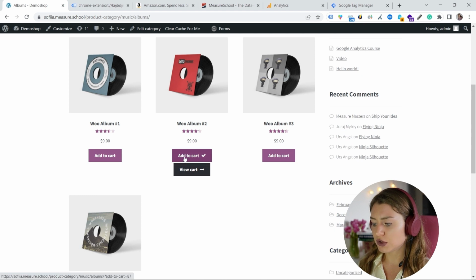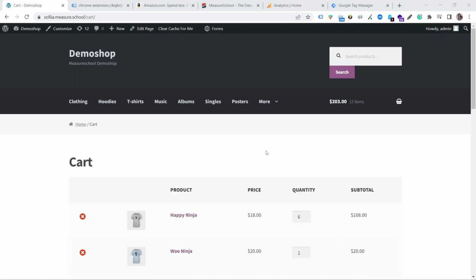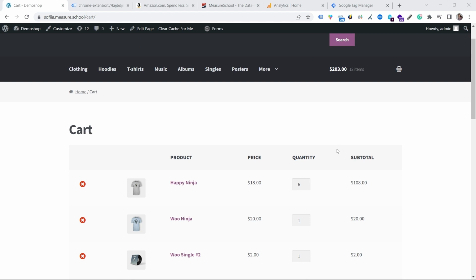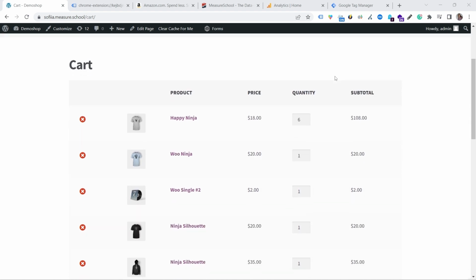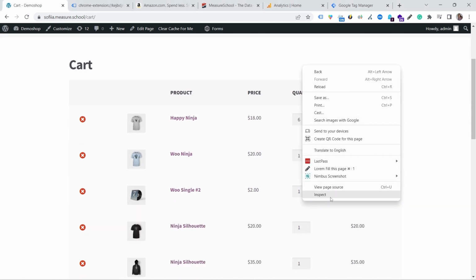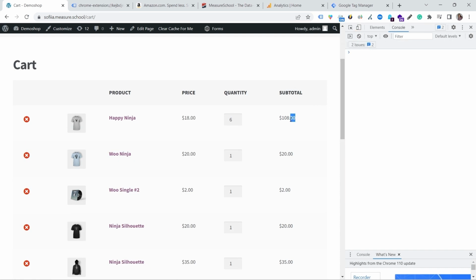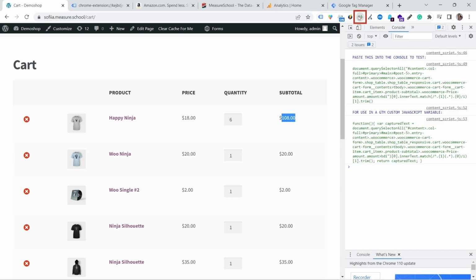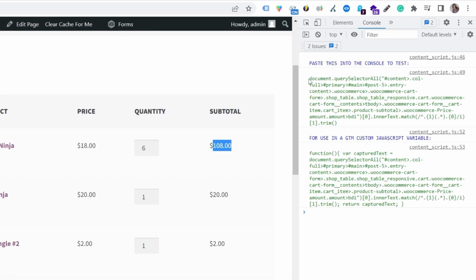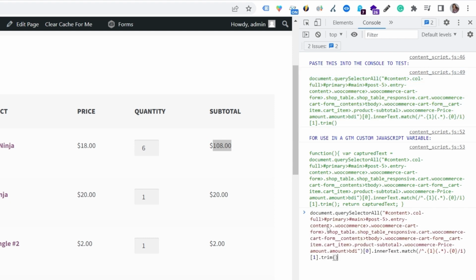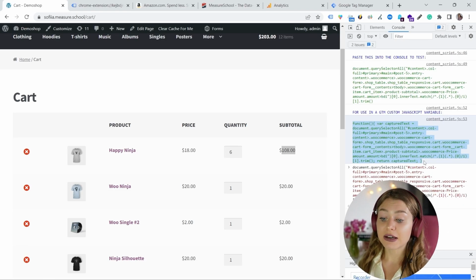Let me just view my cart. And here I have the subtotal. And let's say I want to track it. So I will have to right click, inspect, console. I will clear the console. I will just highlight this element and click on this extension, and it says paste this into the console to test. And we should follow the instructions, and you can see that this is correct. So this means I can use this one in a custom JavaScript variable in the tag manager.